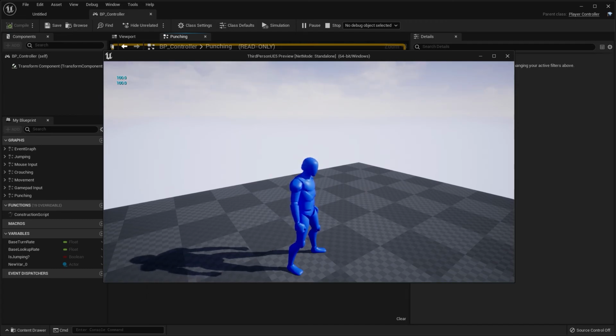And right before we played the animation montage, we checked to see if the player was falling or basically in the air. So that's pretty much it.